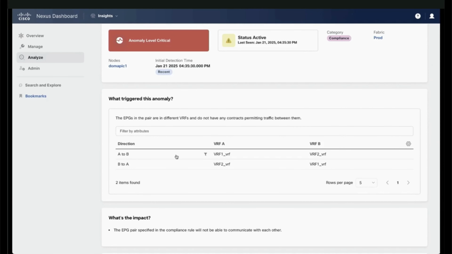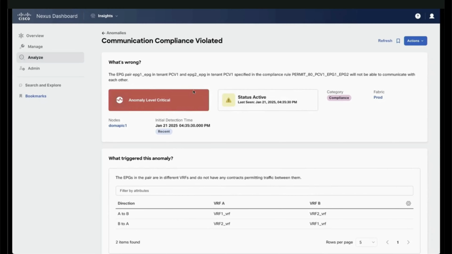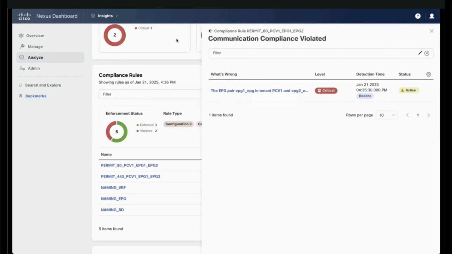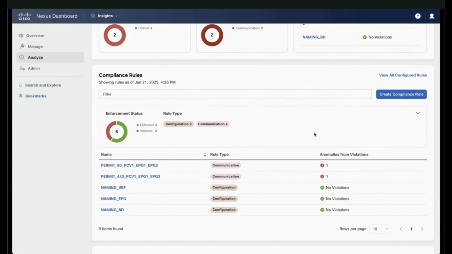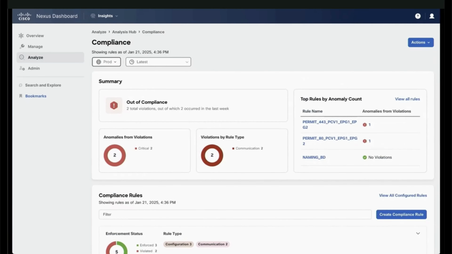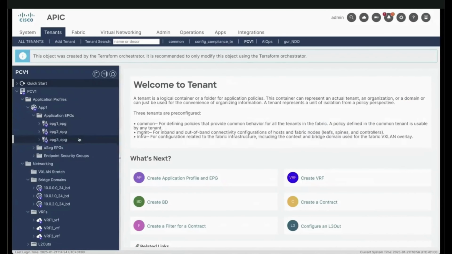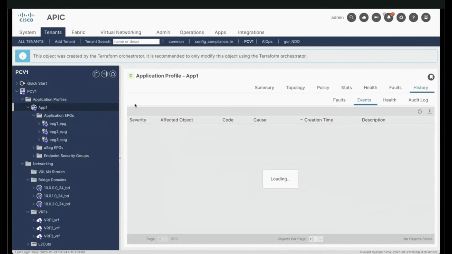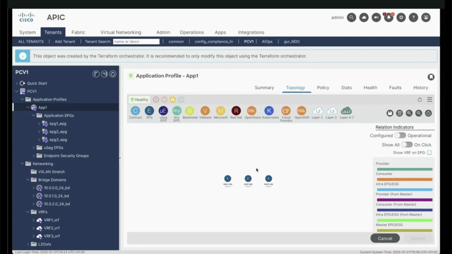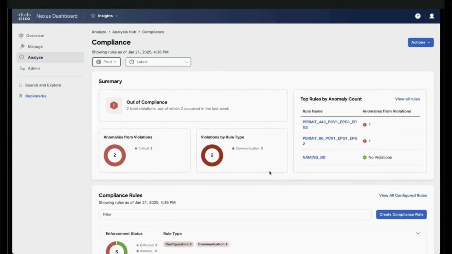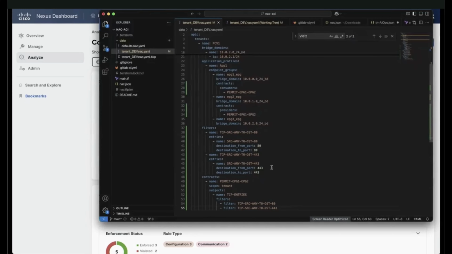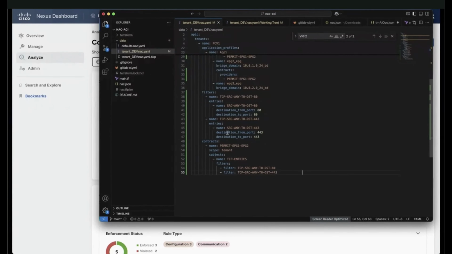And then when we scroll up, you will see that it also tells you that we're speaking about EPG1_EPG and EPG2_EPG. And then we have the same rule also for TCP port 443. So now we go on ACI, and if we take a look at our application, you can actually see that from the topology, there is indeed no contract in between the EPGs, and that's why we're triggering this anomaly, this compliance anomaly, because we want to have this communication allowed, and we don't have it.